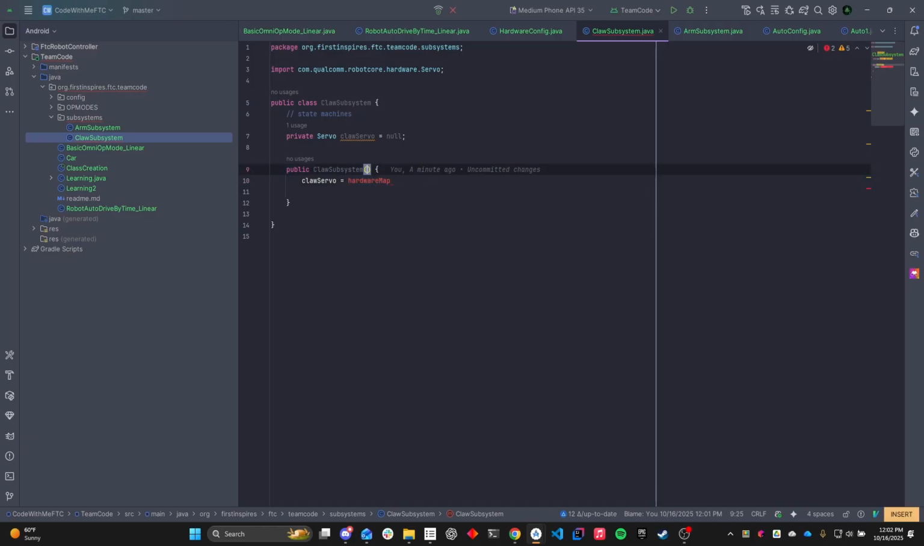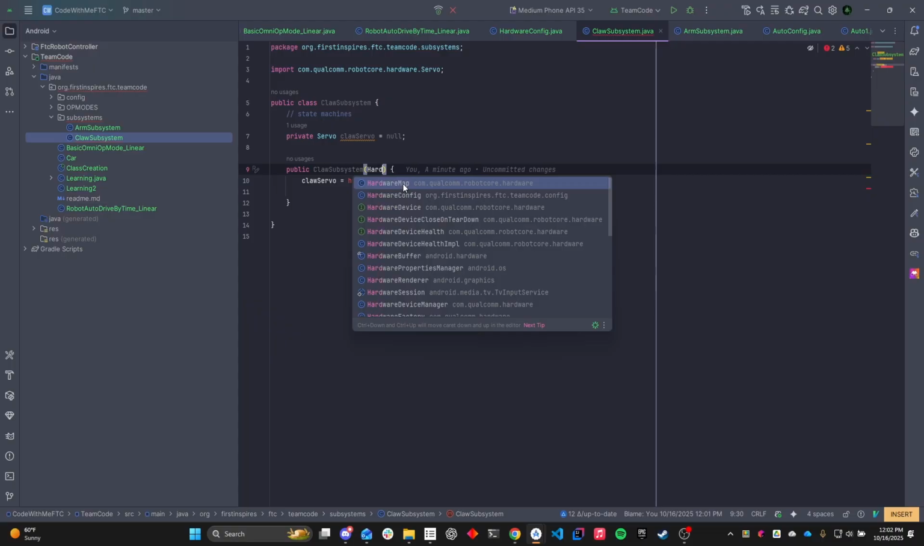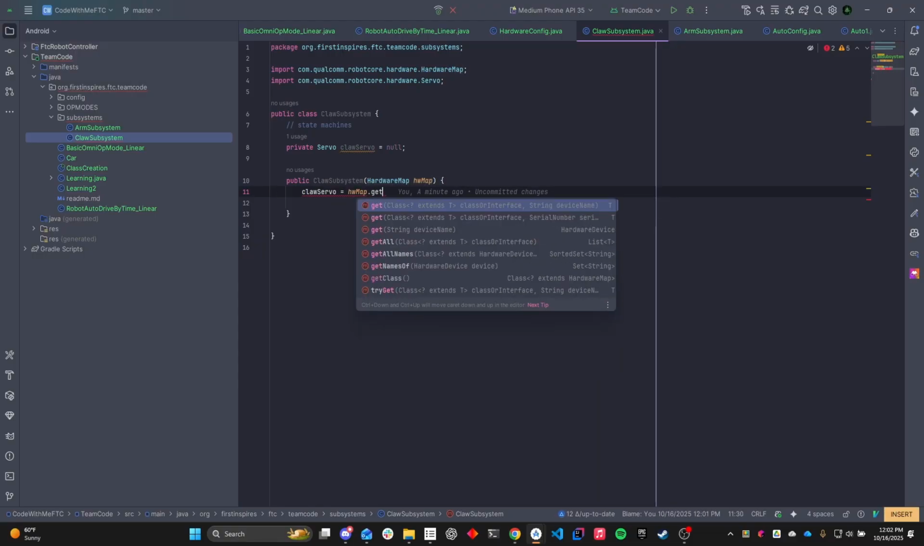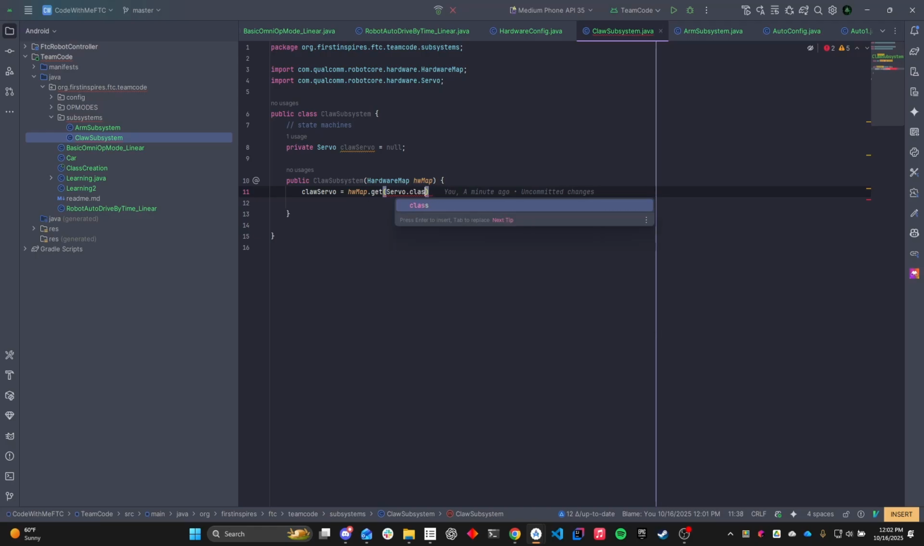And then this one needs to take in a hardware map, as we've done before, and just call it HW map. And we'll just go HW map.get servo.class with the name claw.